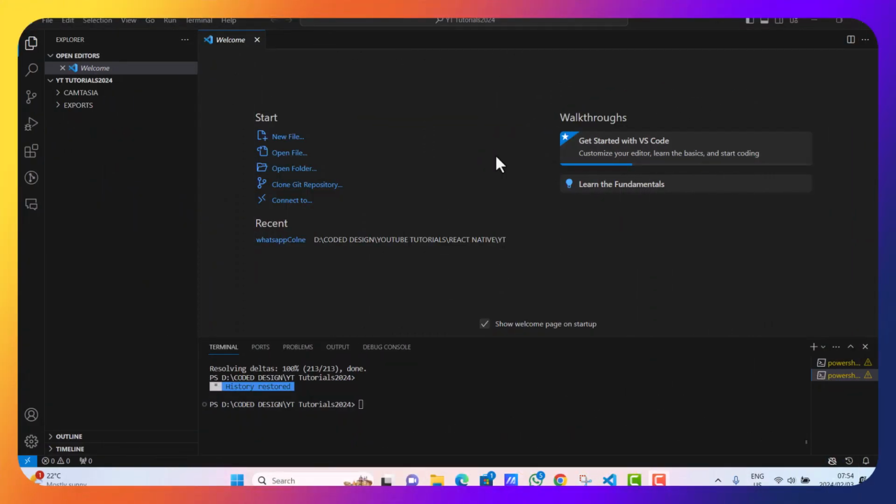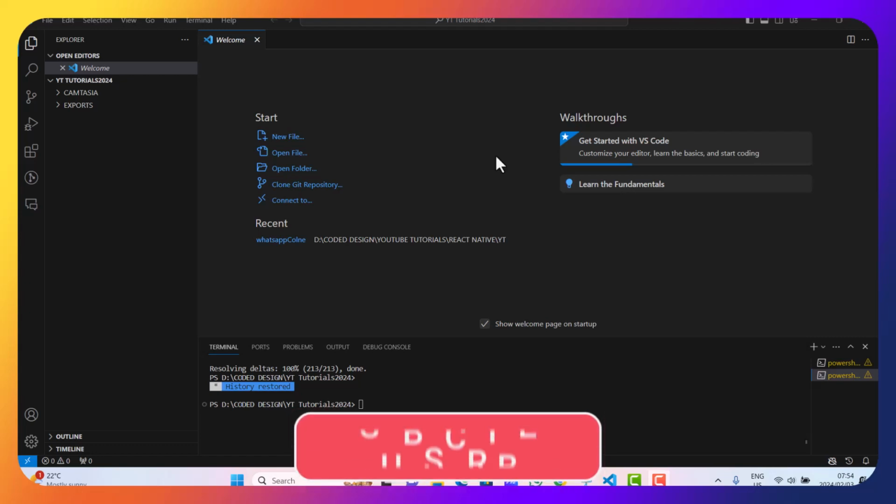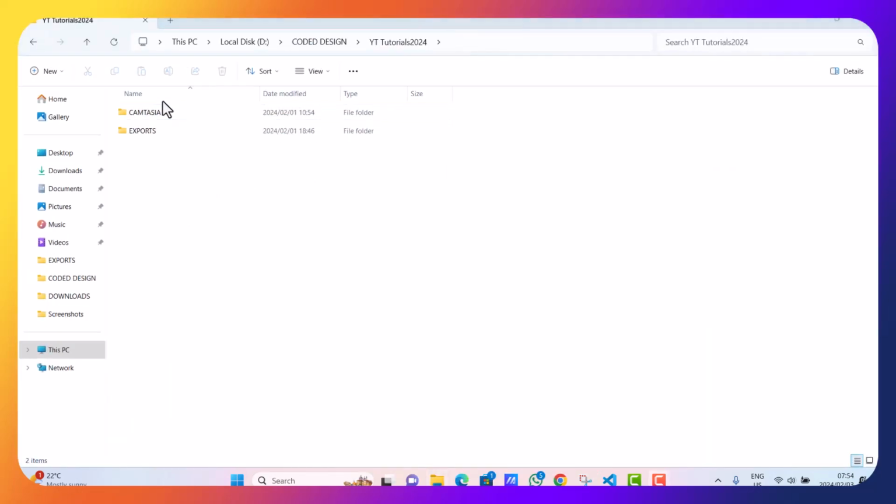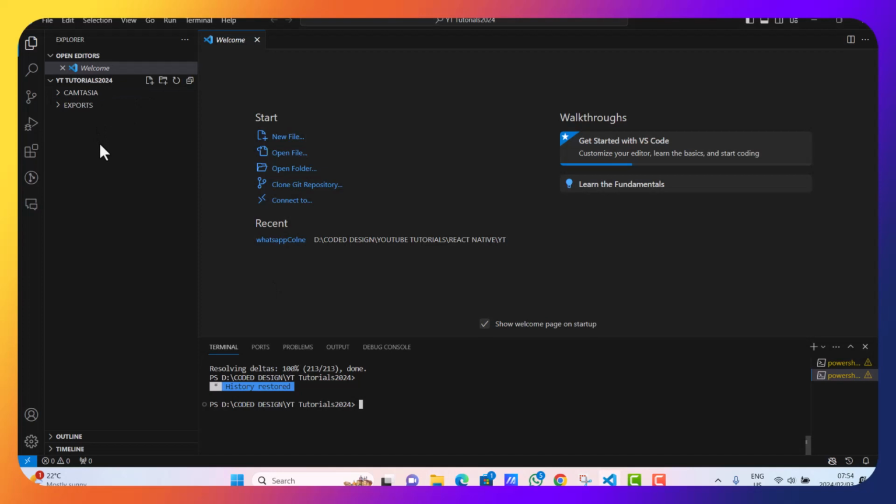I've got Visual Studio Code already open. Let me just quickly show you in my Windows Explorer how the folder looks like. So this is how the folder looks like. I just have got two files. As you can see here, these are the two files.